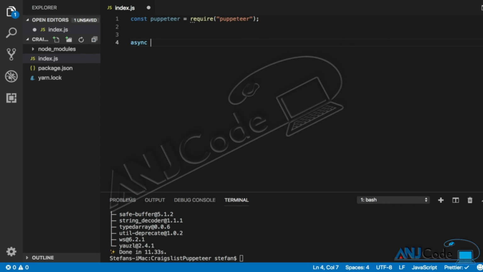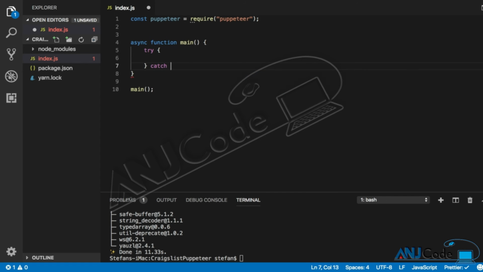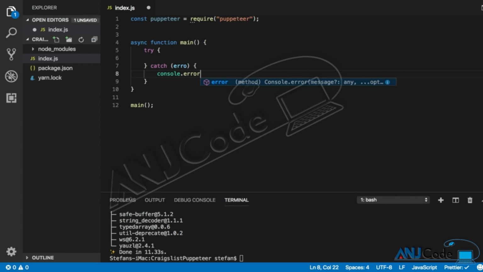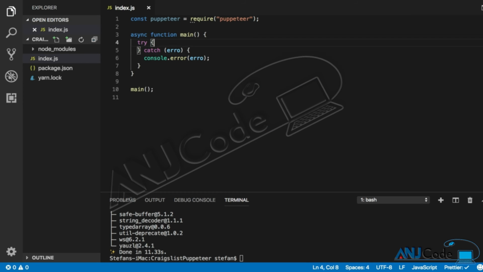And then let's make a main function as we always do, and call it down here. Let's also put a try catch clause around it just for good measure. Okay. Now, first thing we need to do is to instantiate the browser inside of Puppeteer.